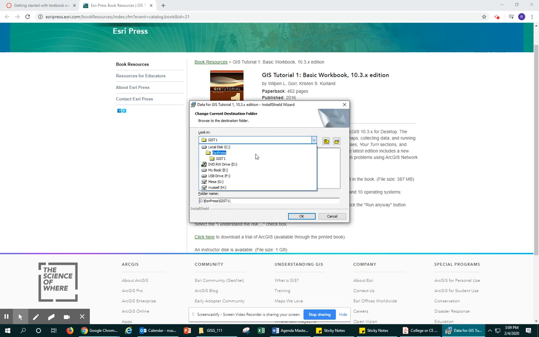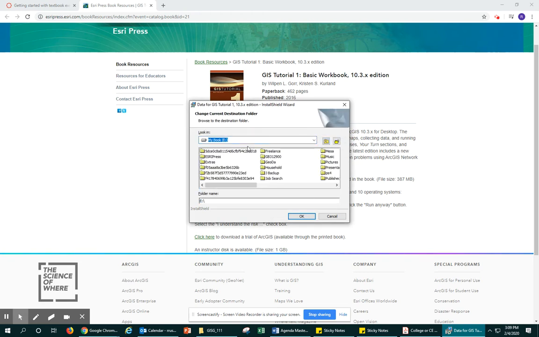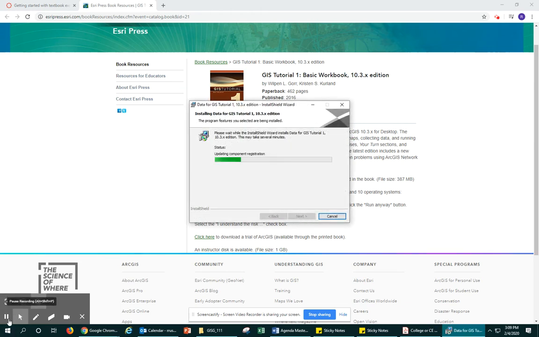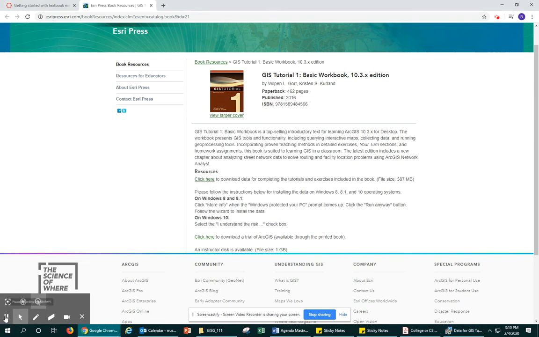If you want to save it to an external hard drive, let's say I do, you can link to where you want to save it. You can make a new file, whatever you need to do, and click OK. This is telling you where it's saving it, so this is important to remember for when you go back to find the data later. So try to pay attention to that. And this will take a minute to install, so I'll just hit pause.